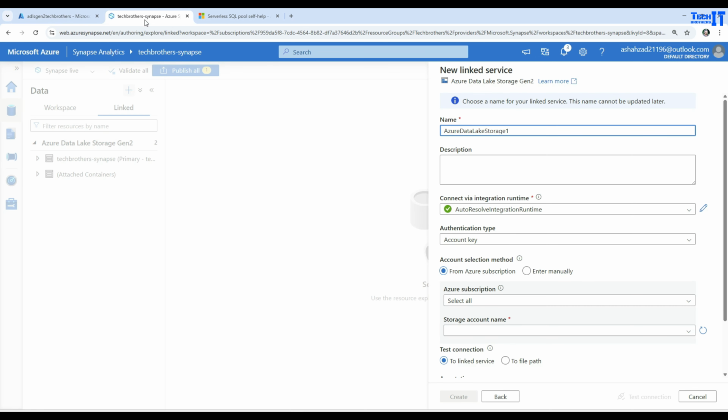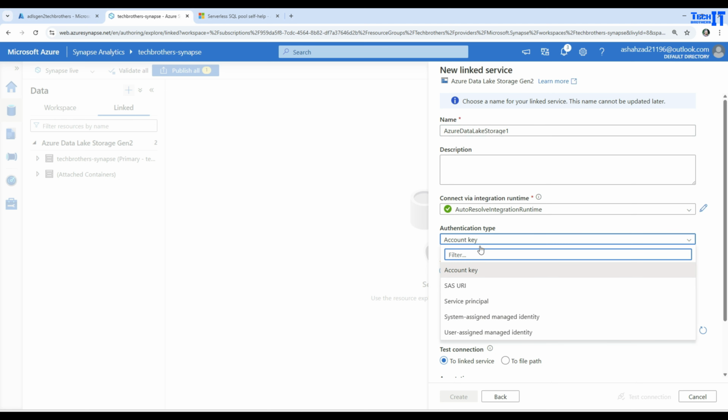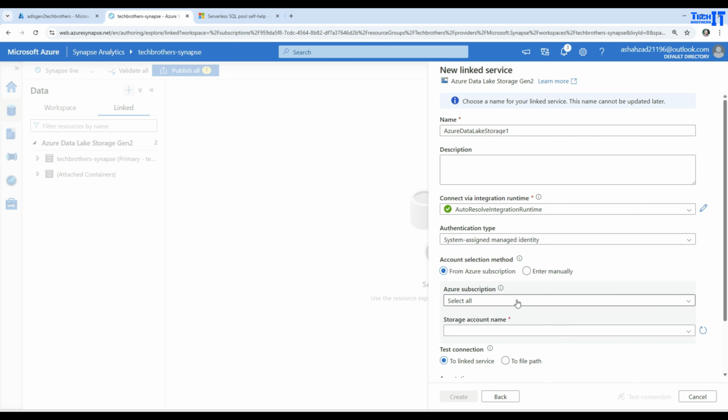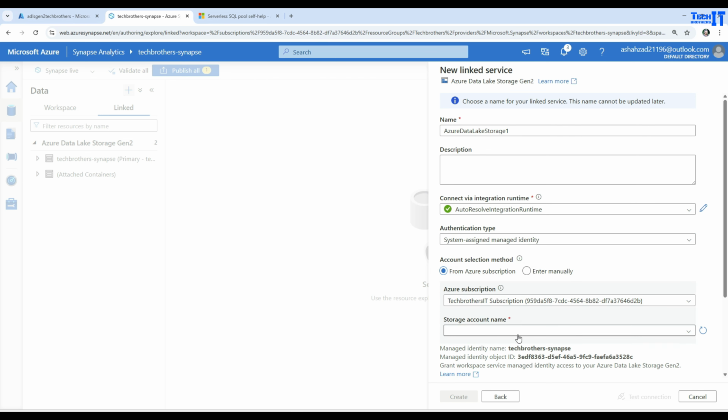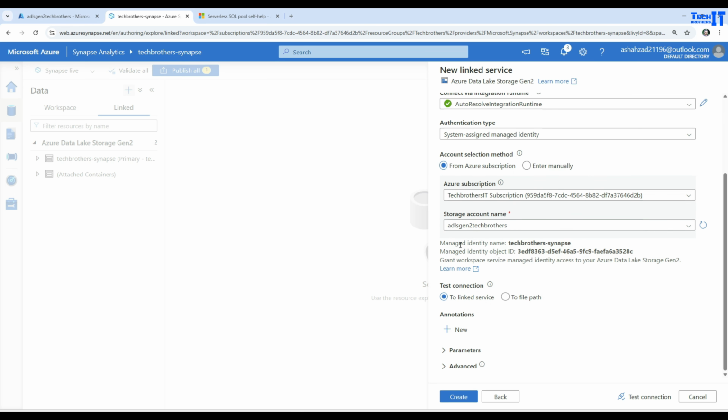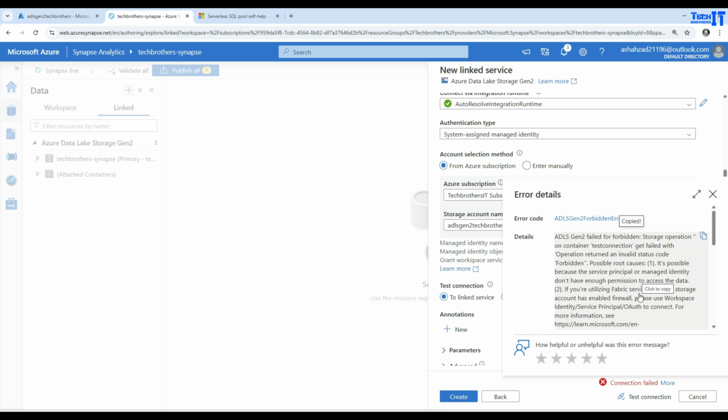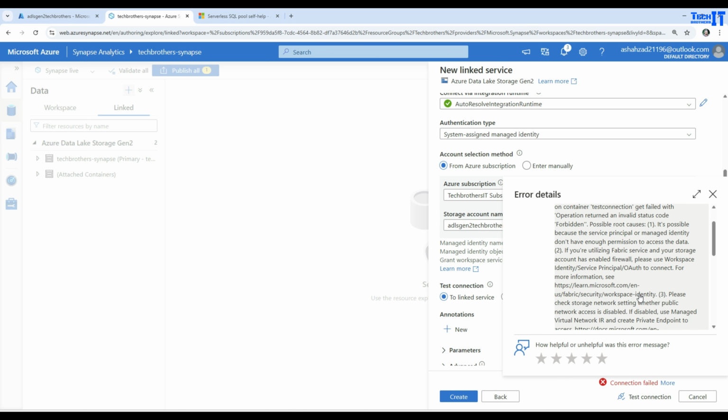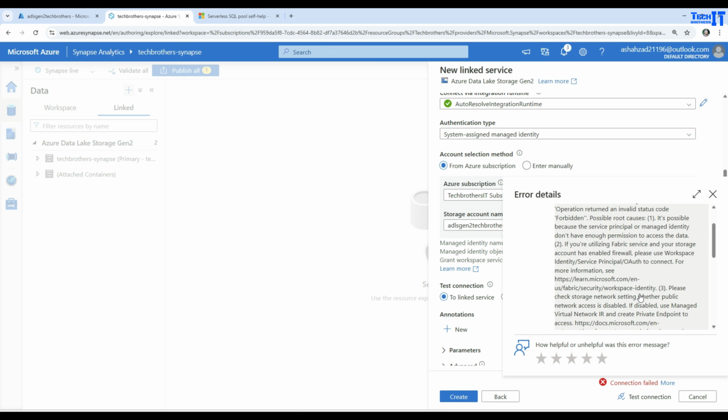Now if I go back here and say, hey, I want to make a connection, so leave this integration as is, and here I'm going to say use system assigned managed identity. So if I do that, I'm going to select my Azure subscription, and then I'm going to select the storage account. You see here we have a managed identity Synapse, and then we have the object ID. If I test connection, it tells me, oh, so here actually the connection is failing. So let's take a look, because we have not provided the permission. So I'm going to go ahead and provide the permission first.